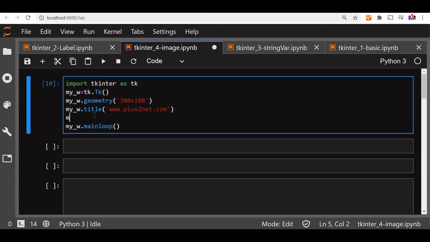So we'll start with my window dot icon bitmap. Now I'll give the path, the path where my ICO file or the icon file is located. Now in the D drive images, Fabicon.ico. This particular file is in the D drive images. I have given the path.